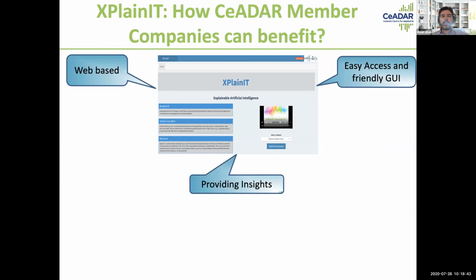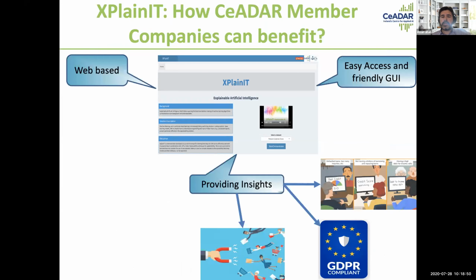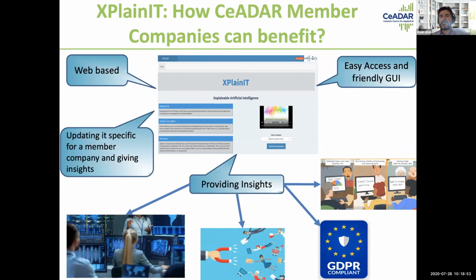So how can CeADAR member companies benefit from XPlainIT? It is web-based and easy to access, with a friendly graphical user interface. It provides insight to the companies. For example, if there is a financial organization that provides loans and an applicant or customer applies for a loan, it can provide a textual explanation if the application is rejected: why the application was rejected, what the main reasons were, the top 3 or top 5 reasons, and how he can improve, for example, his credit score, if that's one of the reasons. Then he can apply again and he can get the loan.